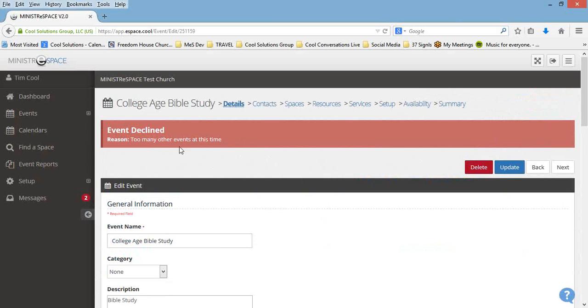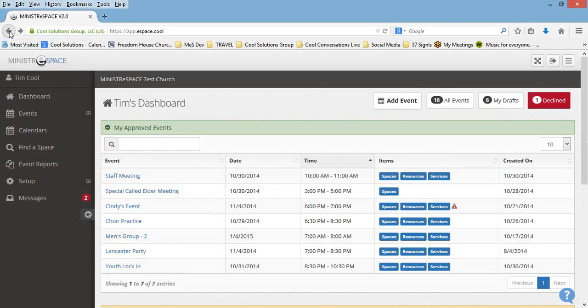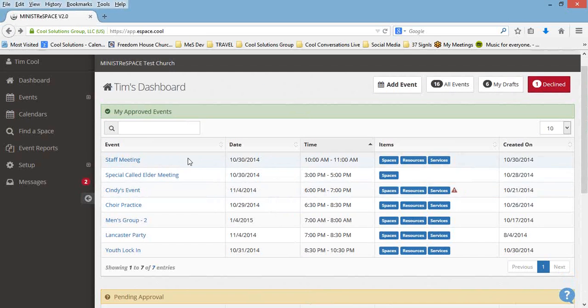And when I open up the declined event, it gives me my reason. The reason will also be in an email that is sent. But this is a tremendous way for people to not have to re-enter the data. If something's declined, they'll be able to see the declined event. They can go in, make modifications, and then resubmit it. As before, all of the event names are links back into the event.